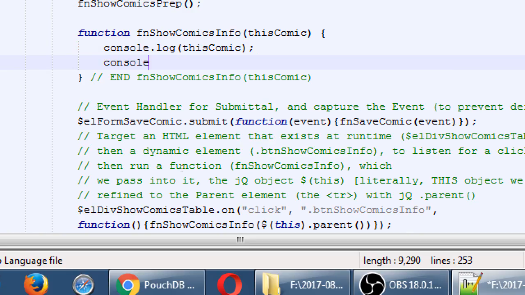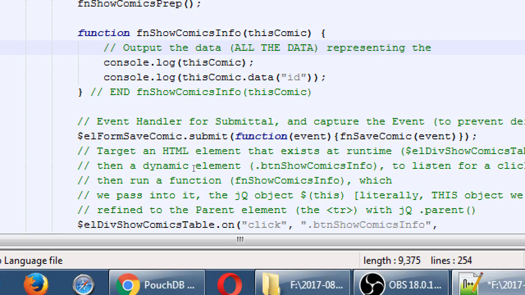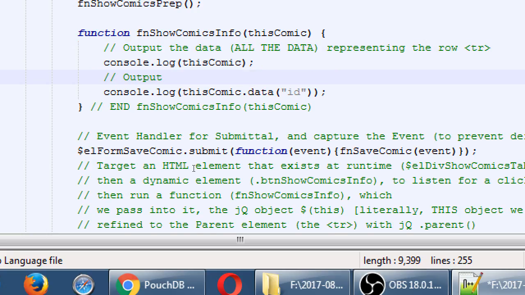See if we do this console.log, this comic.data, quotes ID, we have the attribute data-id. This is how we retrieve it with jQuery. So up here, output the data, all the data, it's a lot of data, all the data representing the row, which is tr. And then here, output the info of data equals id, data-id equals attribute of the row.